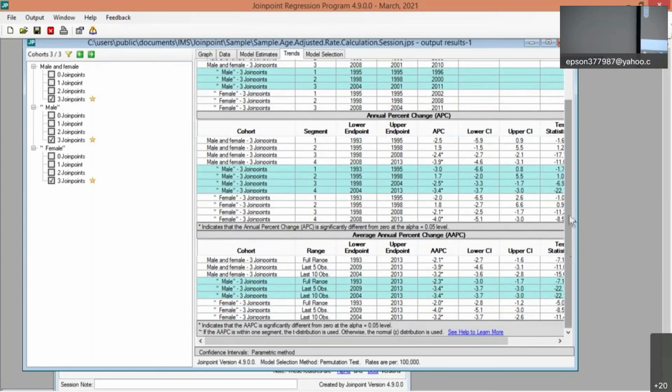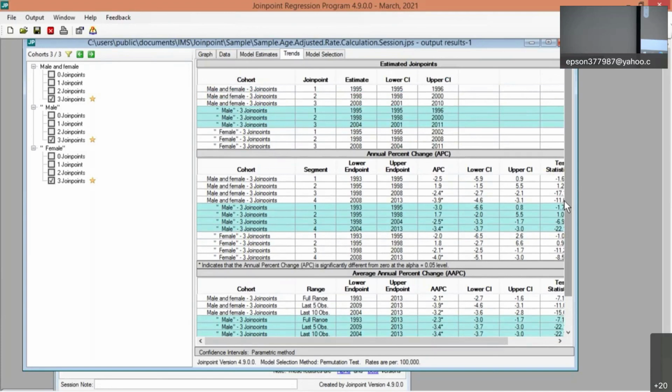So I think that's a brief explanation about how to use the Joinpoint regression to analyze the trends. Hopefully it could help all. And again, if we are interested more in the Joinpoint analysis, we can just check on the National Cancer Institute website, so we can have more explanation about it. So thank you very much for the time.